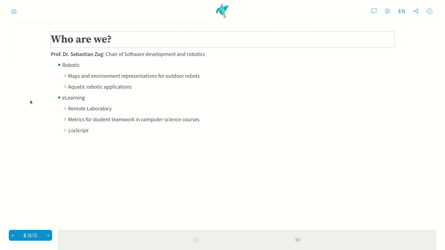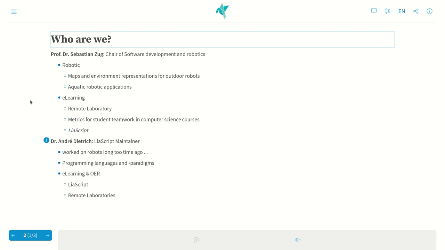As I already mentioned, we completely switched our strategy and deleted all the PDFs with passwords and all these things from our servers and opened up our materials to our students for an interactive discussion during the learning process. And of course, LiaScript was one result of this process.